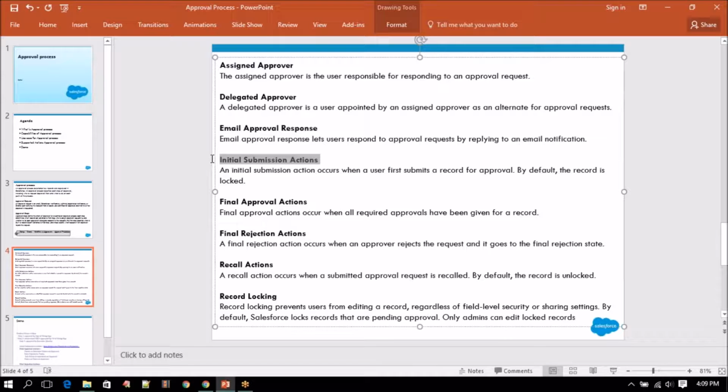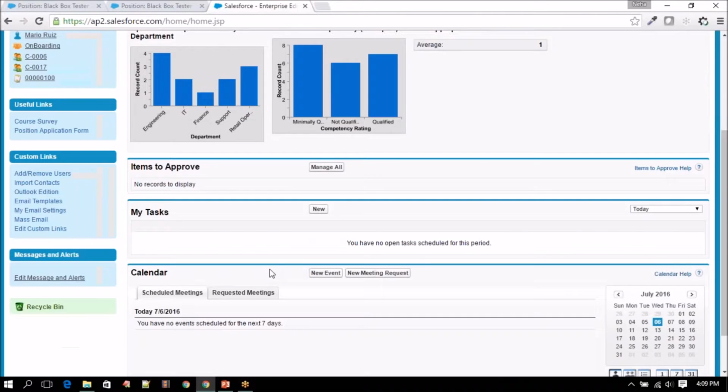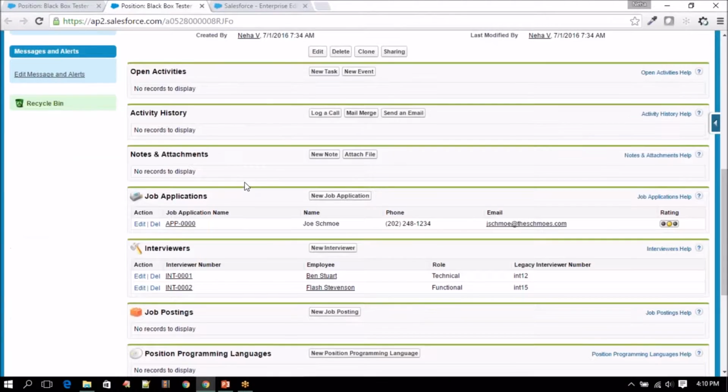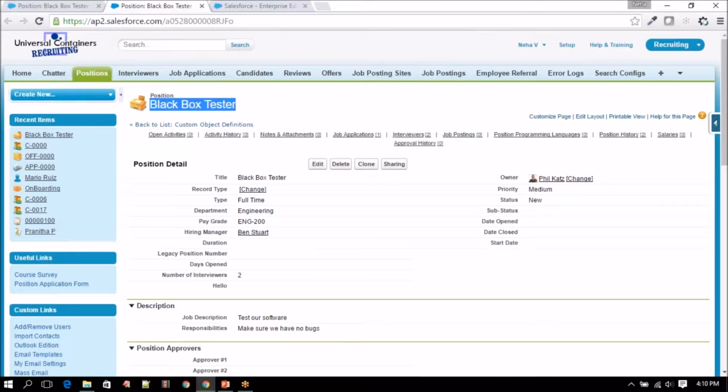Initial submission actions occur when a user first submits a record for approval. By default, the record will be locked. I have a record here, a position record. In the position object, I have a record, block box tester. Whenever I submit this record for approval process, this record will be locked. You will not be able to edit this.